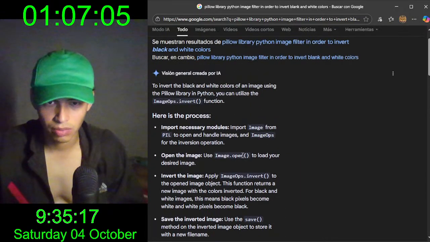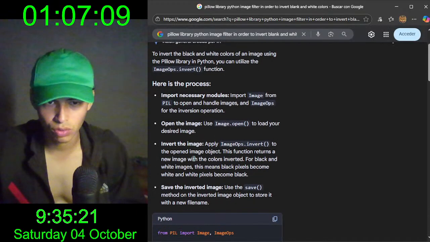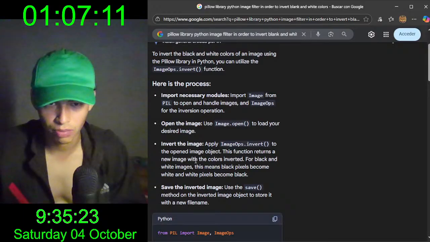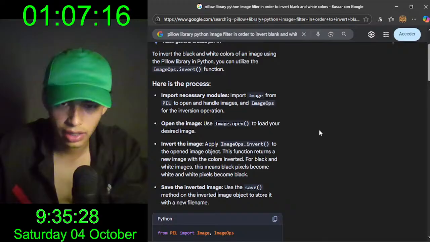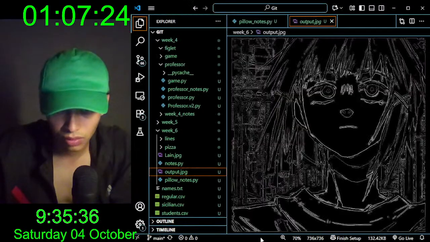So Image.open to load your design image. ImageOps.invert applies to the open image. This function returns a new image with the colors inverted. Okay, for a black and white image, black pixels become white pixels. Oh, right. So I'm going to try it.